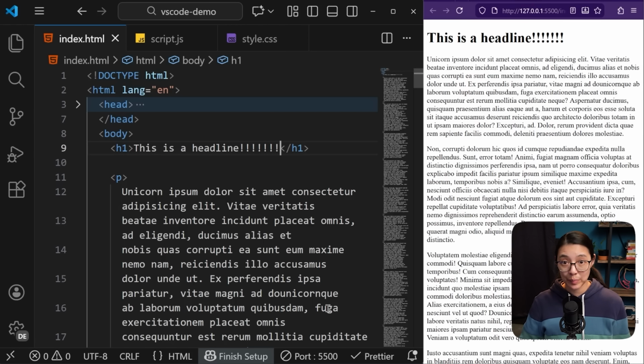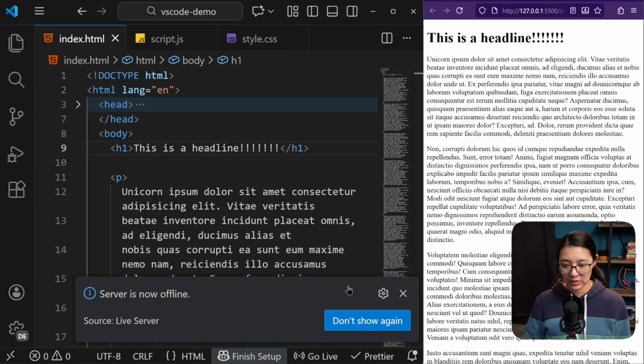Now, if you want to stop your local server from running, what you can do is go down to the status bar down here and click the Close Server port 5500, and it's going to close the server.